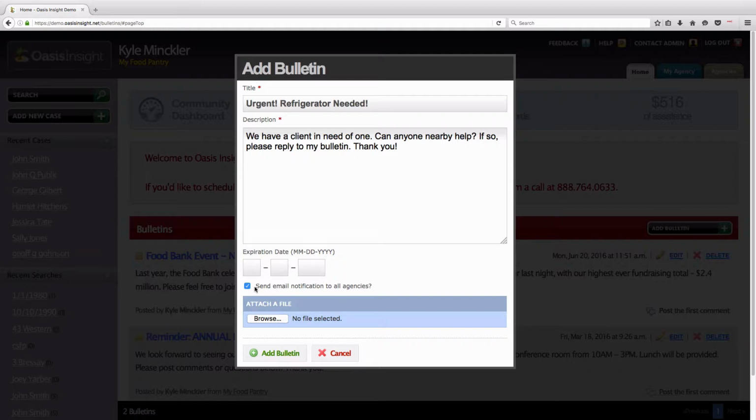Below that, I can opt to send out an email notification to all agencies or not. This checkbox is checked by default. I can uncheck that if I don't want an email to be sent out. Also, I can attach a document. If there was a meeting agenda or a sign-up sheet or a flyer that I wanted to attach to this bulletin, I would just click Browse, find the file on my computer, and attach it. When I'm done adding the bulletin, I click the Add Bulletin button.